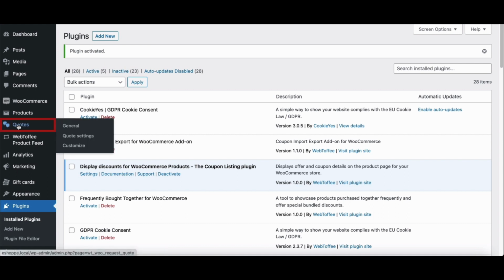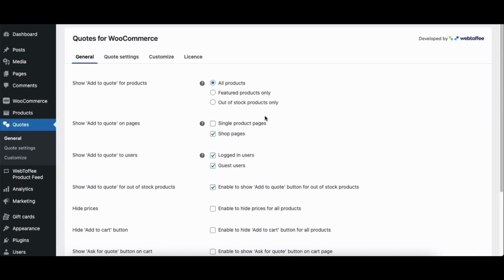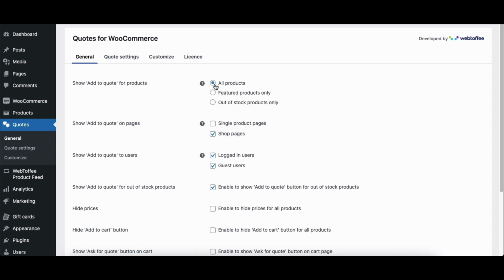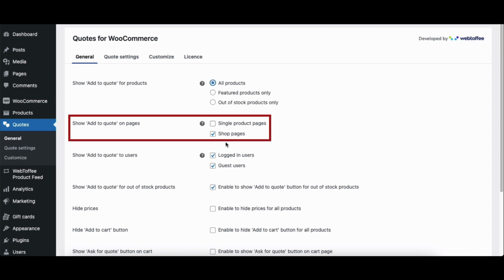Now, let's see the general settings for the Quotes plugin. Go to the General option from the WordPress dashboard. Here, we have the general settings for the WooCommerce Quotes plugin. Firstly, choose what type of products you want to show the Add to Quote option. You can choose all products, featured products, or out-of-stock products. Let's choose all products.